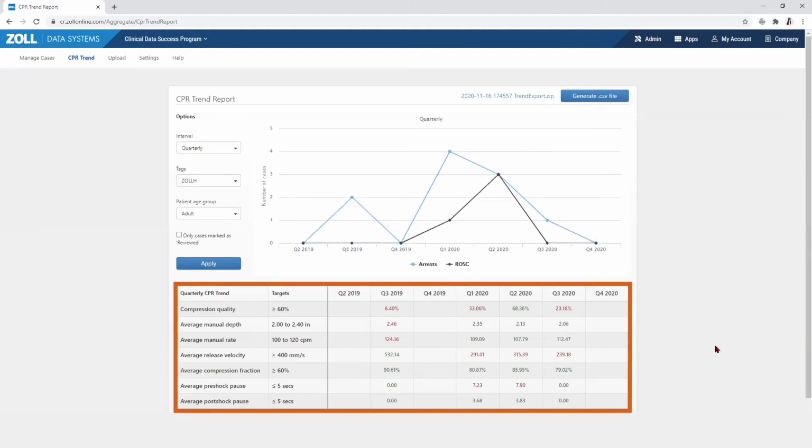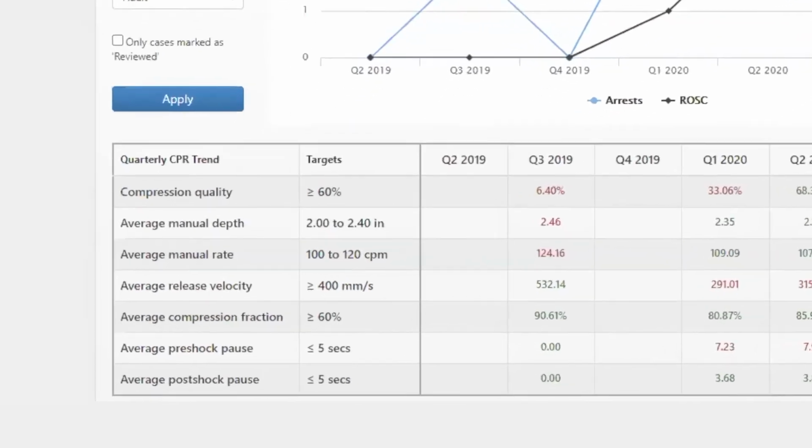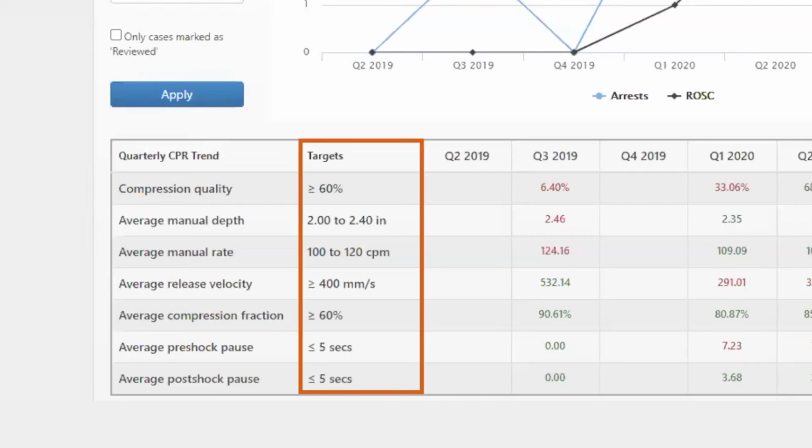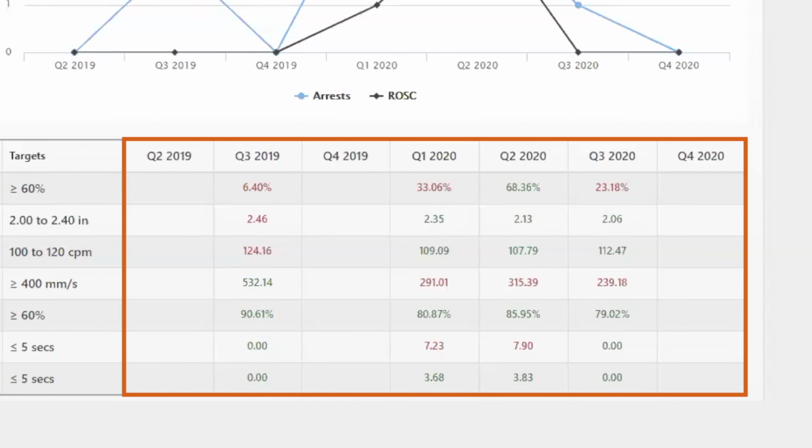Below the graph is a table that represents the aggregate values for all cases selected in the filter option. The first column identifies the metrics retrieved from the selected case files. The second column has the target ranges set by the system administrator. Values represent the averages of all case files in the selected cases. The values in green meet the target values, and those in red are outside the range.